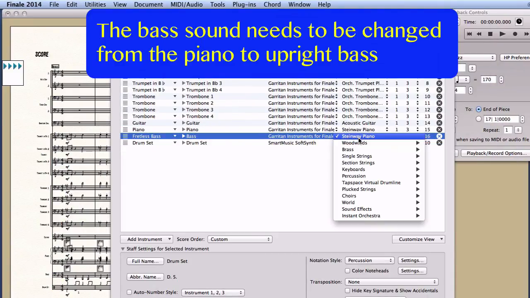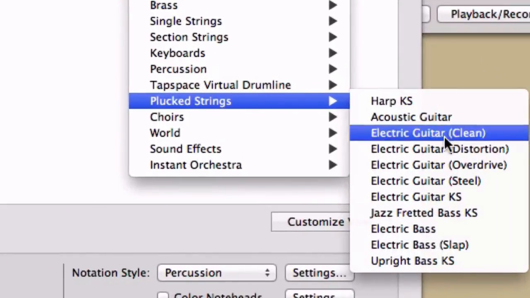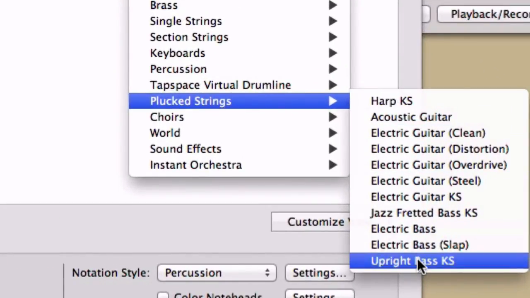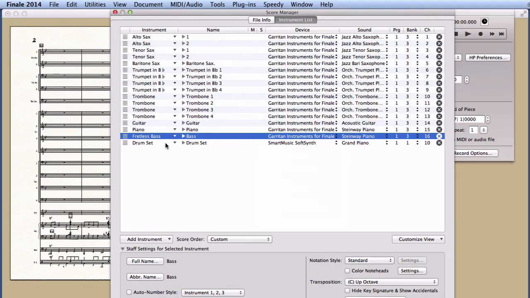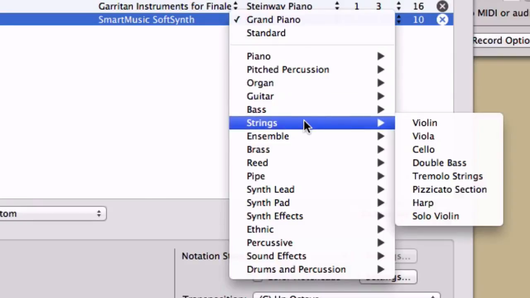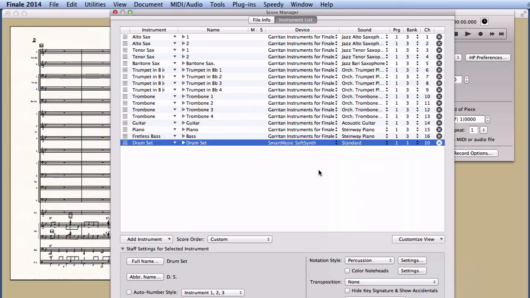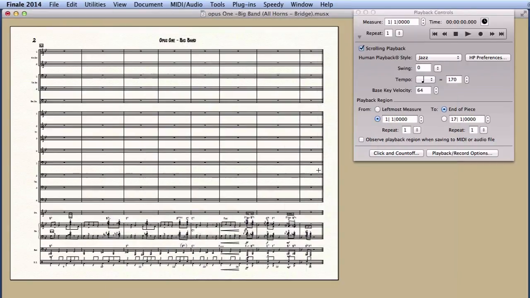To switch this to bass, you find it under Plucked Strings, right here, upright bass. Obviously the drum set is not a grand piano, so let's switch this one to standard drums. You get out of the Score Manager by pressing Command K again, by the way.